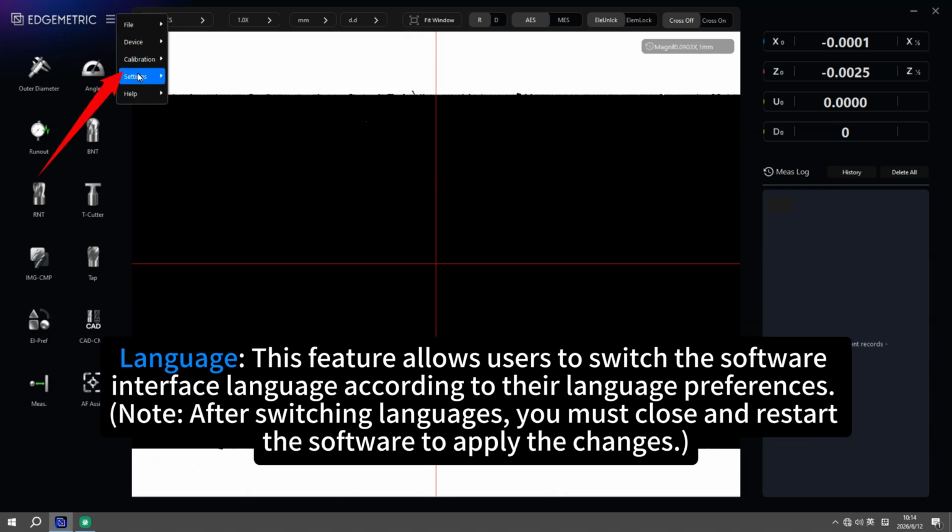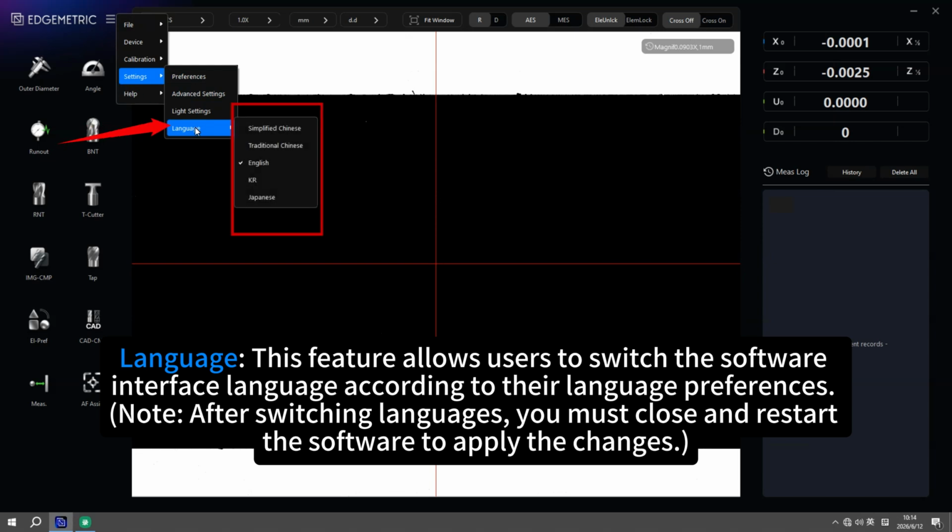Language. This feature allows users to switch the software interface language according to their language preferences. Note, after switching languages, you must close and restart the software to apply the changes.